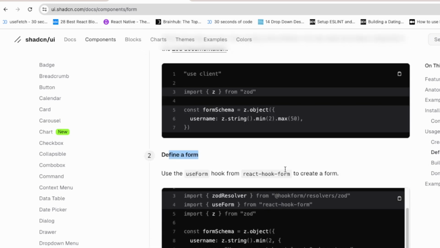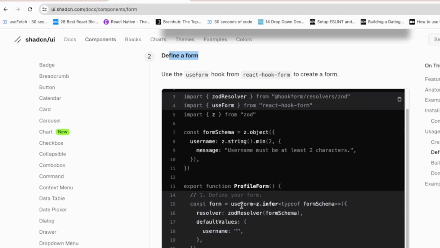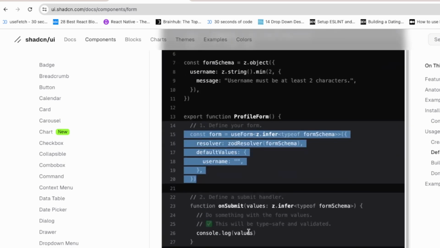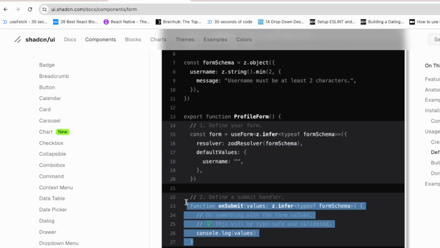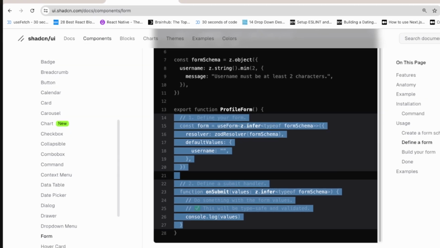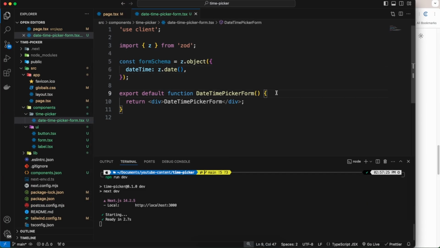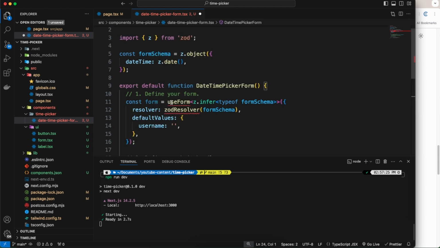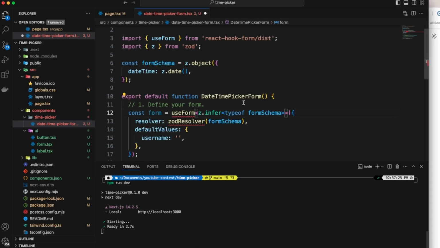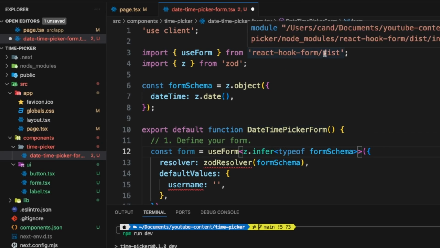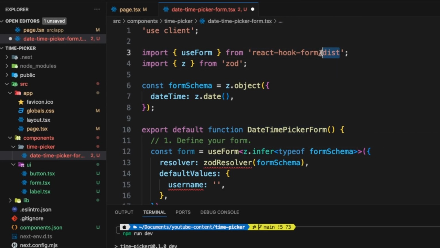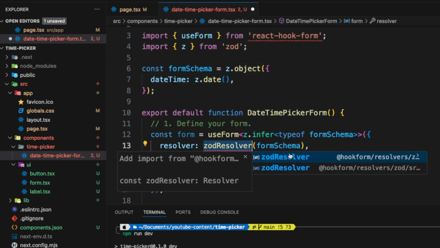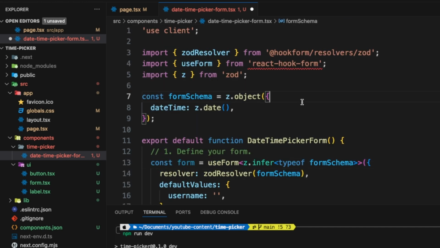On step 2, as you can see, we need to create the form, define the form, and also the submit. So we need to copy all of this. Again, you don't have to follow along with all of this. You need to always write your own, guys. All right, I just want to import this useForm, which comes from React Hook Form. I'm not sure why this is imported in this. Let's remove that. And also the Zod resolver, we need to import that.